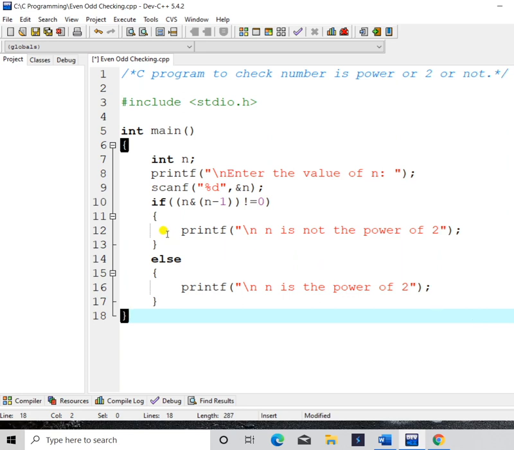So see that I am taking a number that is n, and the previous value of n is n minus 1. Suppose the value of n is 3 and the previous value of 3 is 2. 3 minus 1 equals 2. Then if we use the bitwise AND operator between 3 and 2, and it gives us a result not equal to 0, then it will print that 3 is not a power of 2.